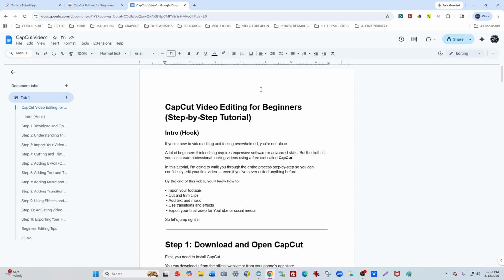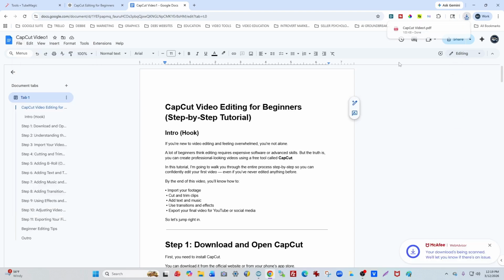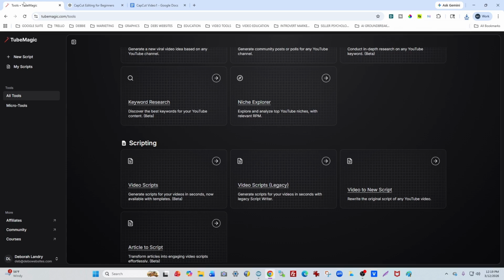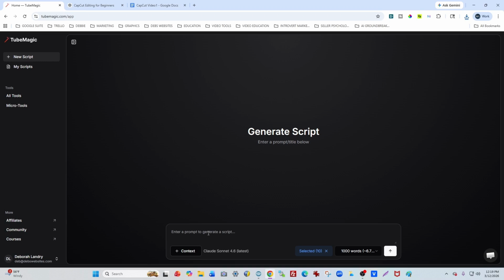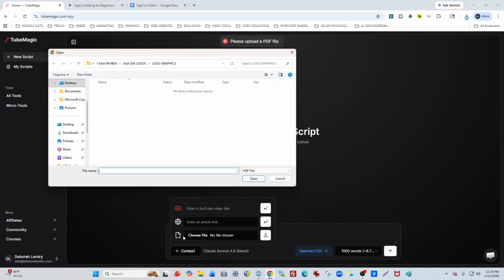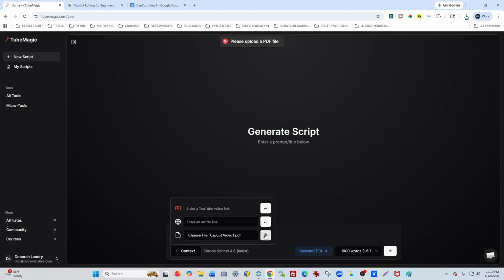Now, TubeMagic can't read a Google Doc, but I can click on File and go to Download and download it as a PDF, and it can read that. So now I'm going to come back to TubeMagic. I'm going to click on this, and I'm going to go over here to Context, and you can put a video link in there, an article link, or you can put a PDF, which is what we're going to do right here. So I'm going to click on that, go to my desktop, and I'm going to upload that PDF.